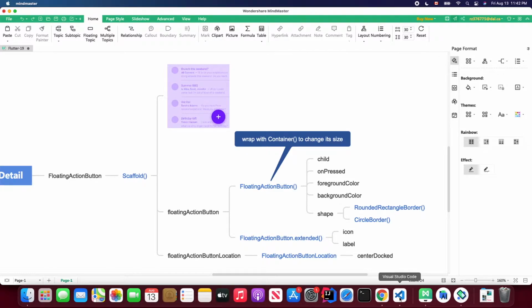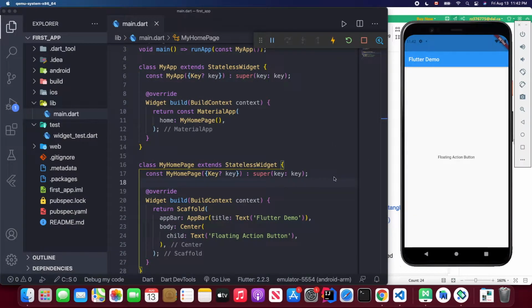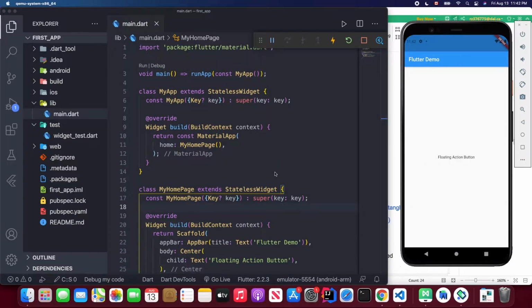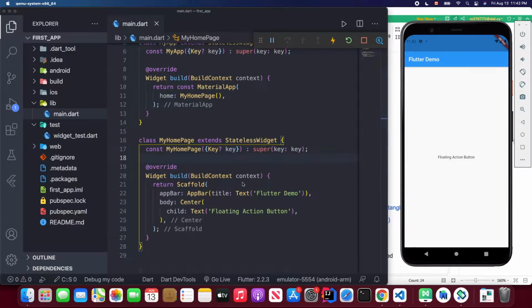First, we're going to open our Visual Studio Code and connect it with our Android emulator. As you can see, I have set up this very basic project with our app bar and the text widget shown on the screen. I'm going to start from this point and talk about the floating action button.